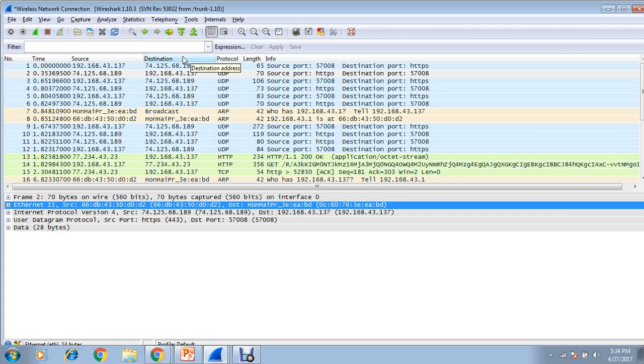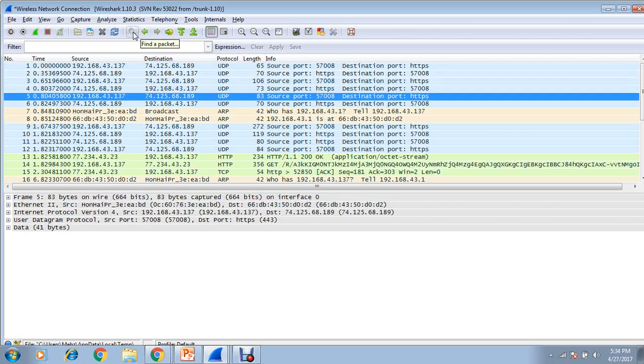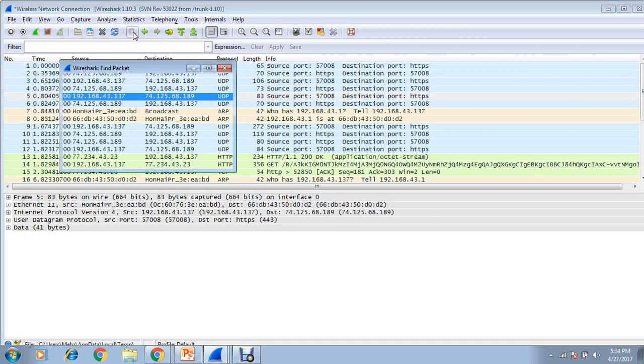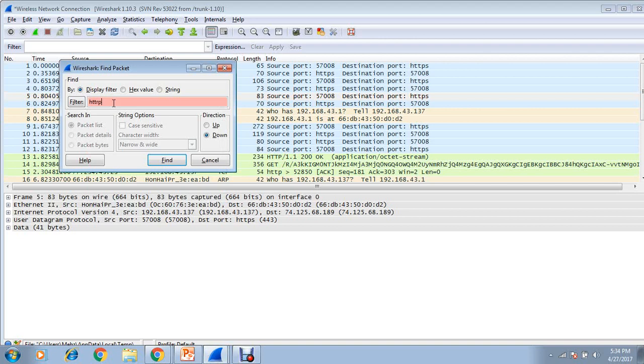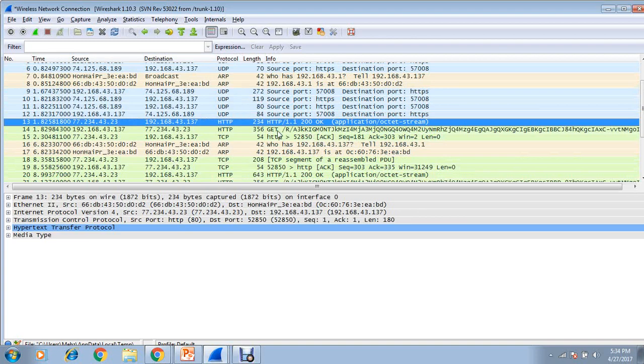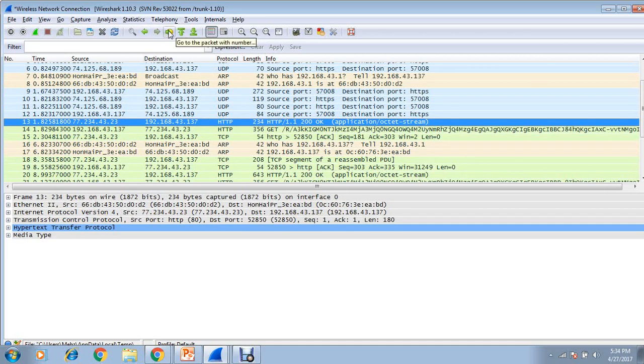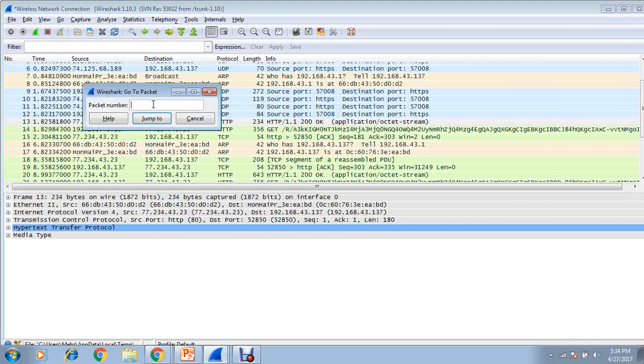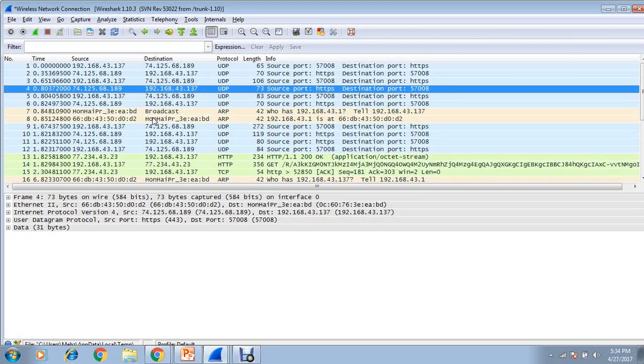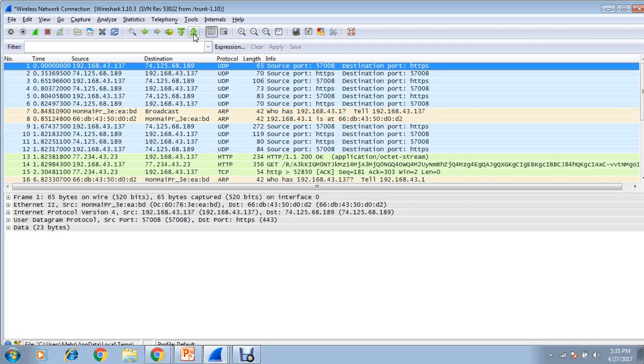You can navigate to an individual packet by simply clicking on it. The first option helps to find an individual packet, like we type HTTP, find, and it will find the HTTP packet for you. This will take you to the previous packet, this will take you to the current packet, and this will take you to a packet by typing the packet number. Like if we want to jump to packet number 4, you can jump from there. This will take you to the very first packet and this will take you to the last packet.